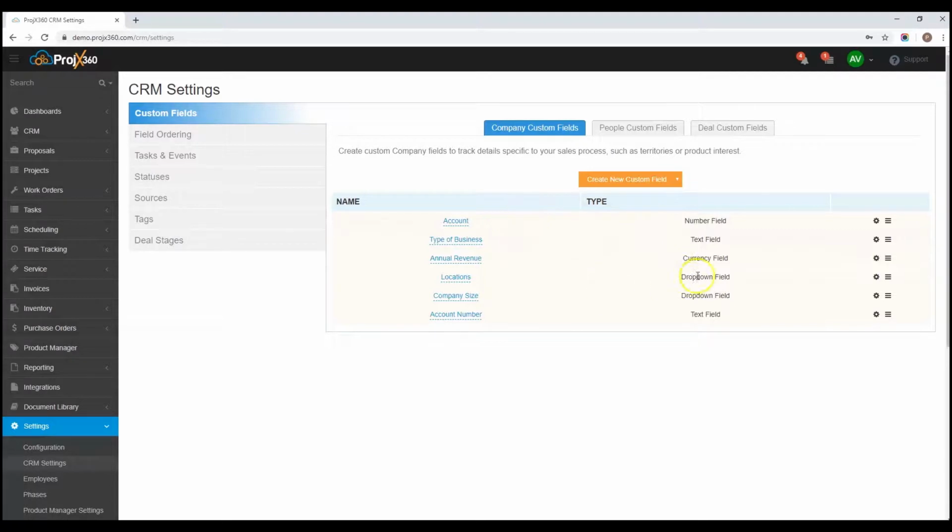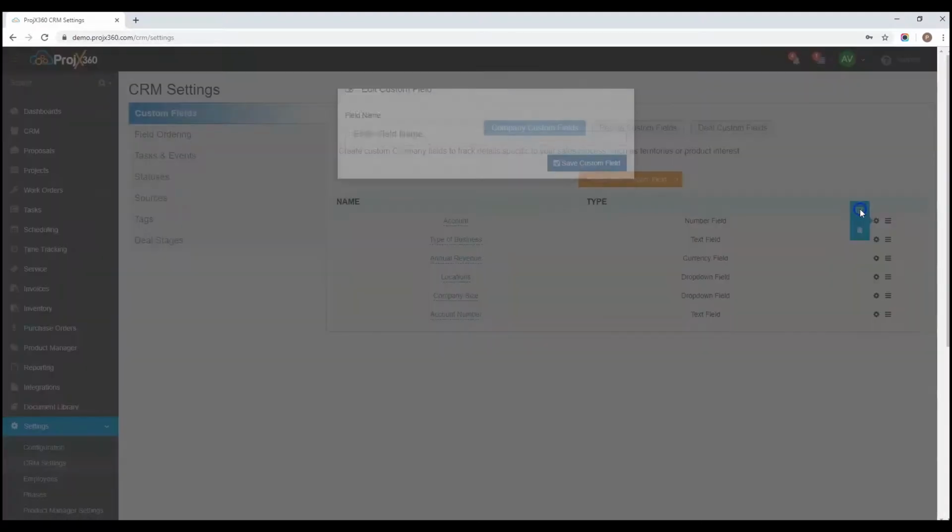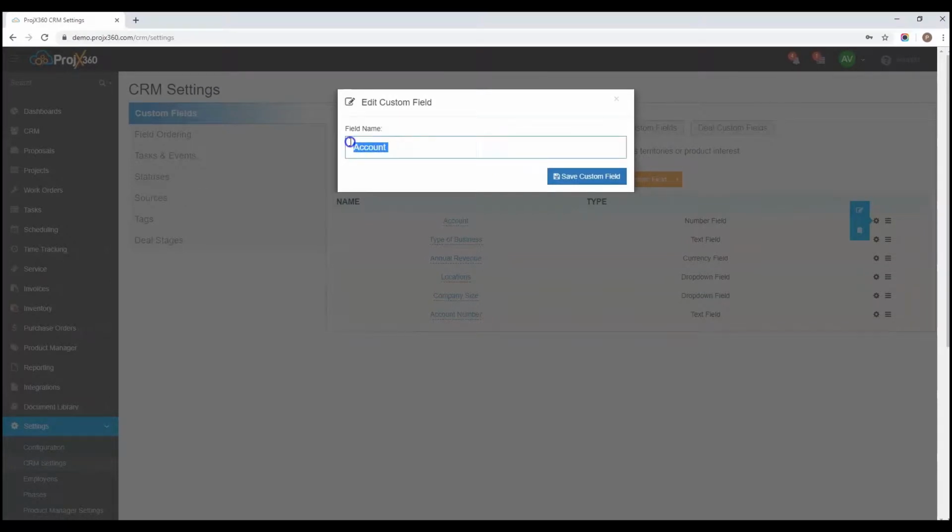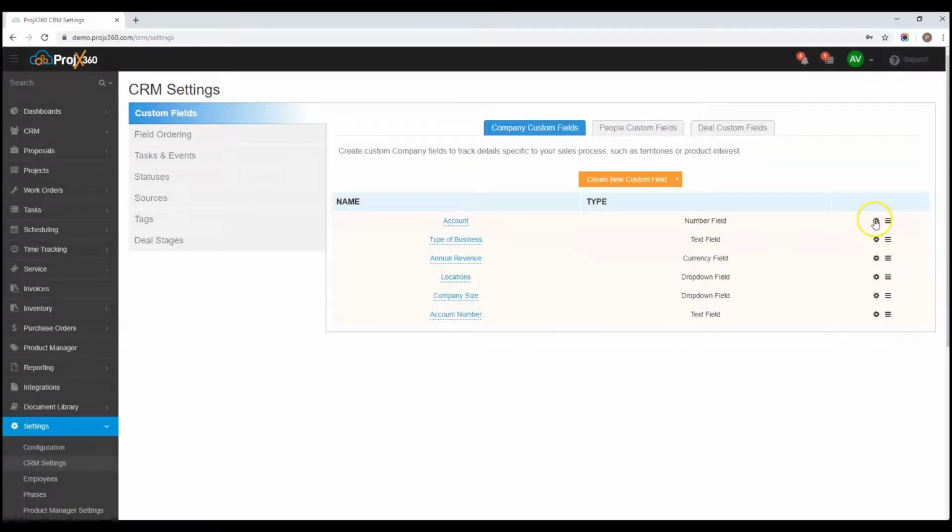At any point, once your fields are down here below, you can click on the cogwheel to go back through to edit that item. Or if you no longer need it, click on the same cogwheel to remove.